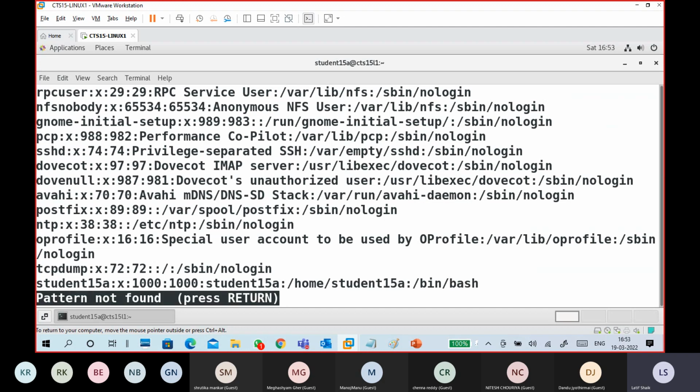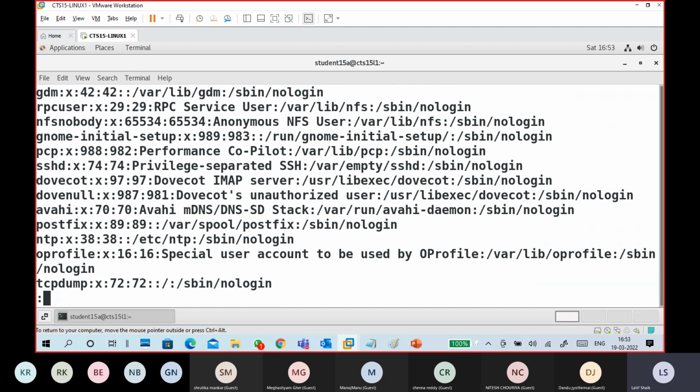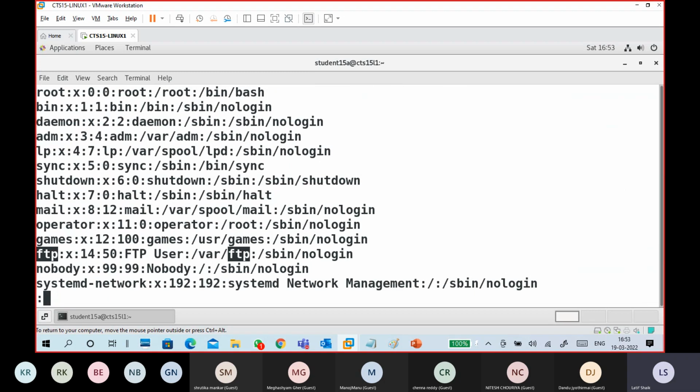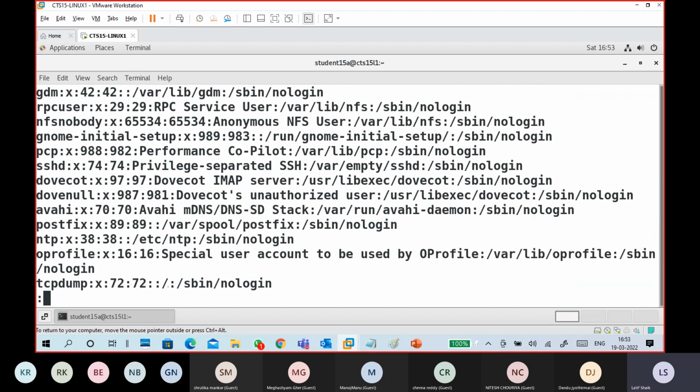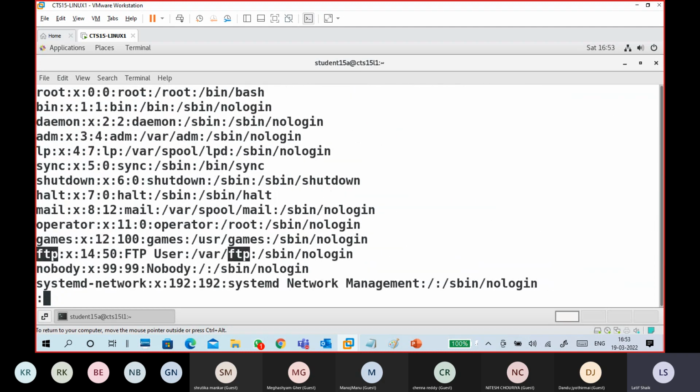FTP, it is showing FTP not found. Why? Because here it is FTP. So a small difficulty is there, but we are able to search.